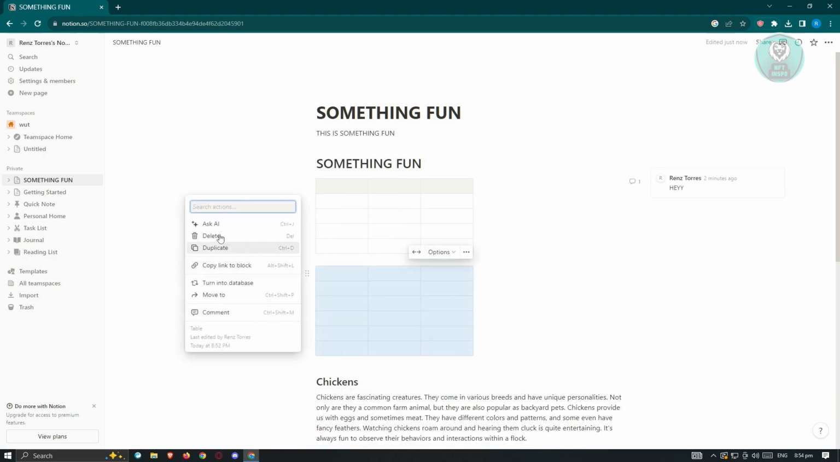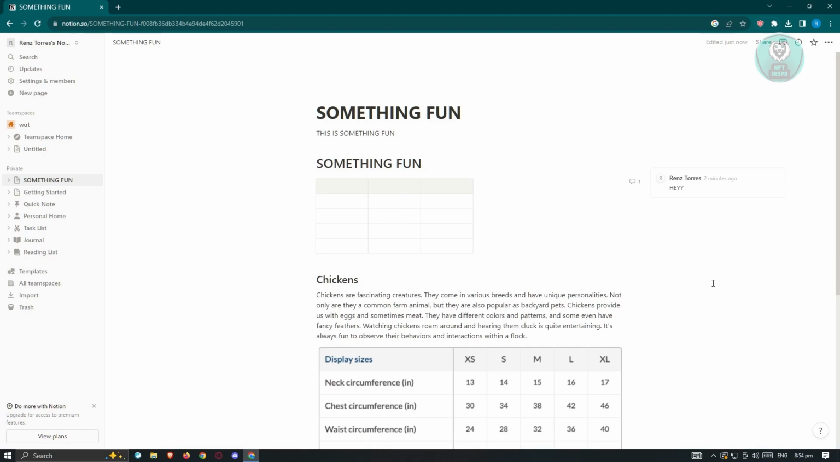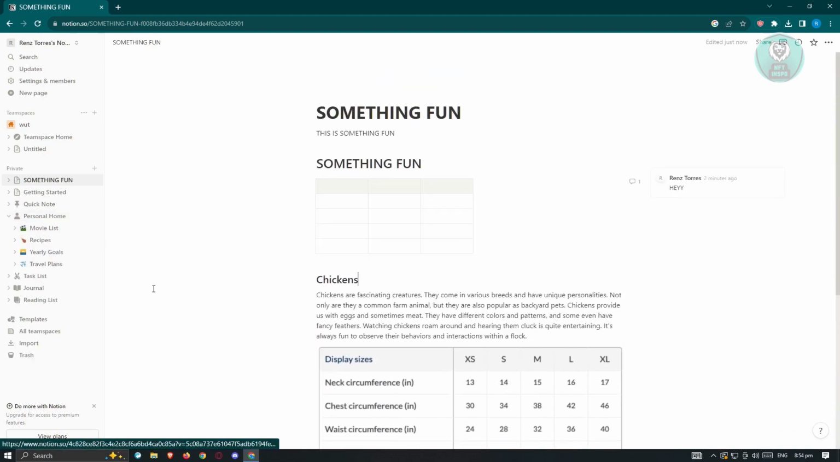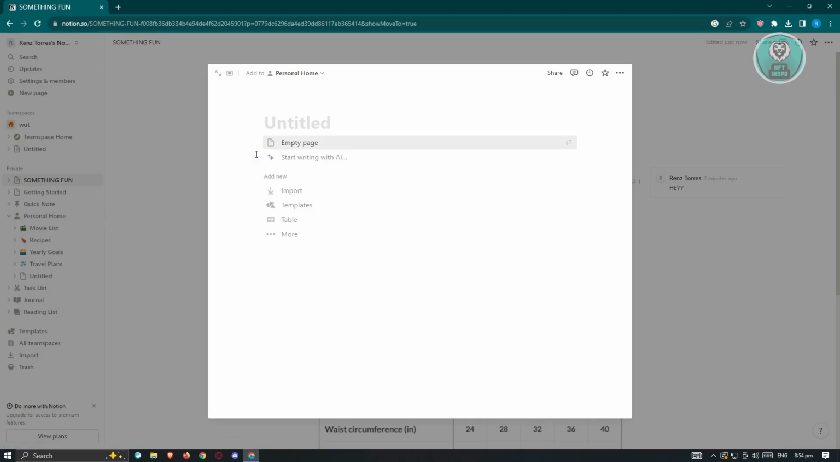Same thing with other sections as well. One more thing that you could do here, for example, I'm going to add another page here, because with Notion you could actually add pages on pages. In this case, I want to add a page here for a personal home. So let's go ahead and add this one. Let's just say example page, just to give you an idea.